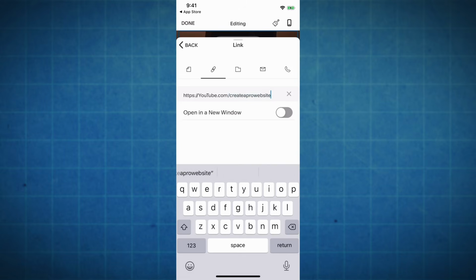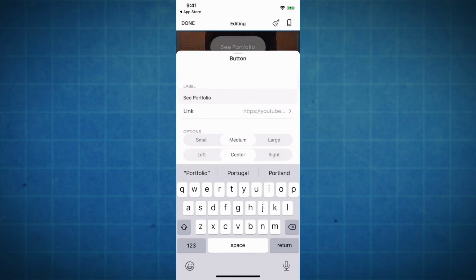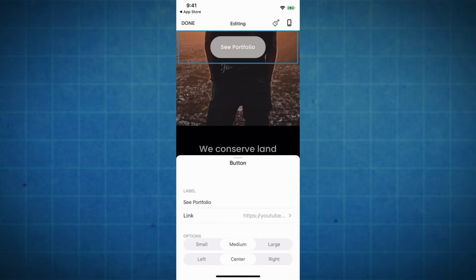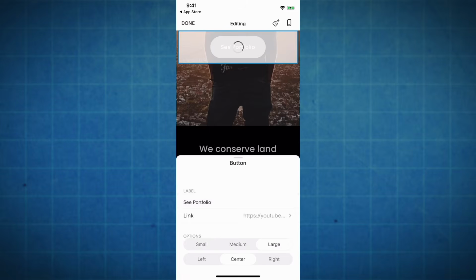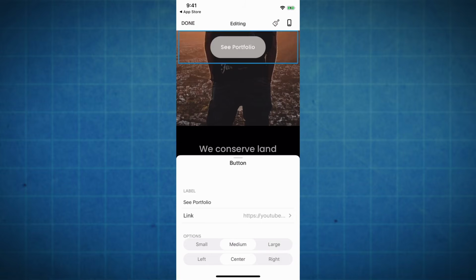There we go. And then we'll just open this up in a new window. Cool. So now we'll just go back. And if we just pull this down, you can change the button size. So we can do a small button, medium, or a large button. But I think medium looks pretty good. And then you can also do on the left or the right or the center. But I'm just going to do center.